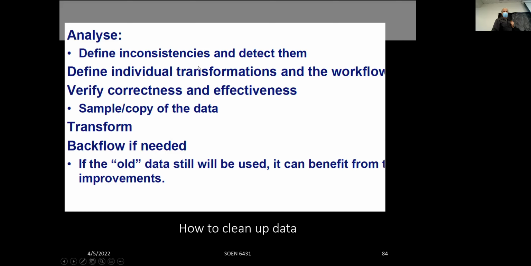So what you should do is define inconsistencies and detect them, verify correctness and effectiveness, sample, copy of the data, whatever, right? But it might be a copy of the data. You might have to do further analysis. You might just also keep the old data, right? Before you discard it. Maybe you still need it for some applications. Also another issue, right?